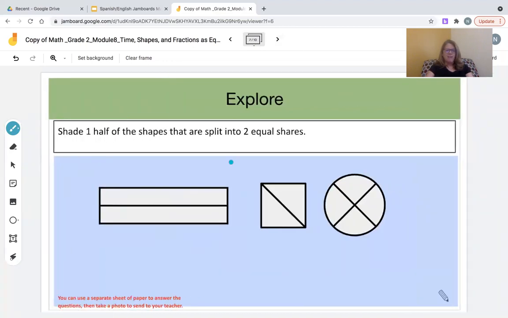It says shade one half of the shapes that are split into two equal shares. Follow the steps that we completed in the previous slide. Select the shape, click on the paint tool, and shade one of the two equal shares. You may press pause and press play when you are ready to continue. Students and scholars, I'll select a different color. And you'll notice the first shape has two equal shares. So you can color, or rather shade, one of the two equal shares. Feel free to use the eraser to make any corrections.